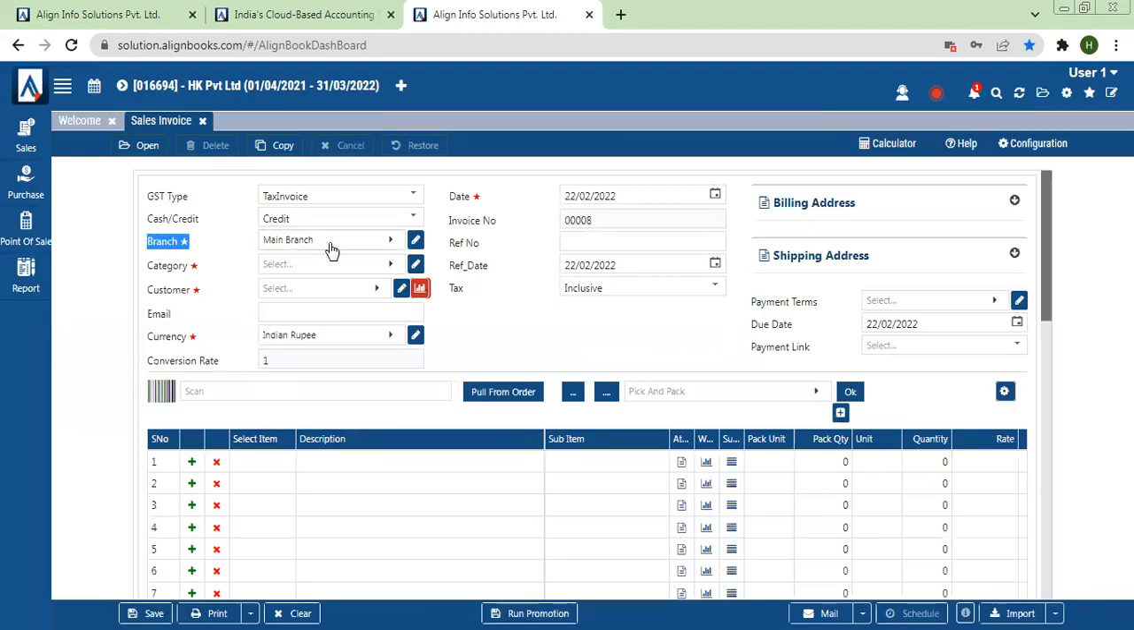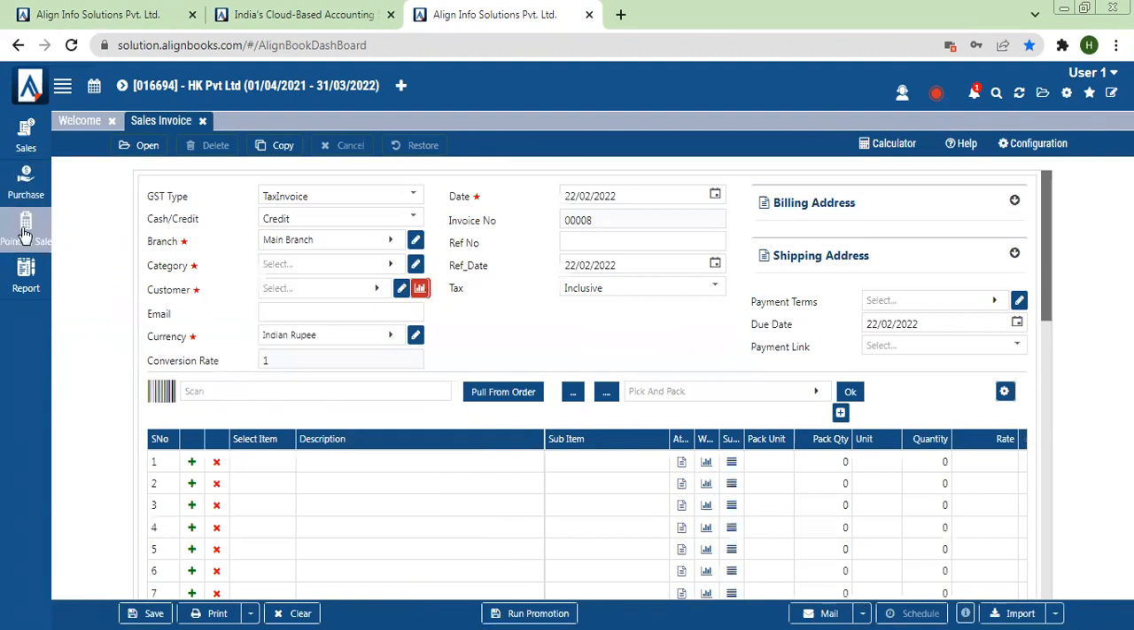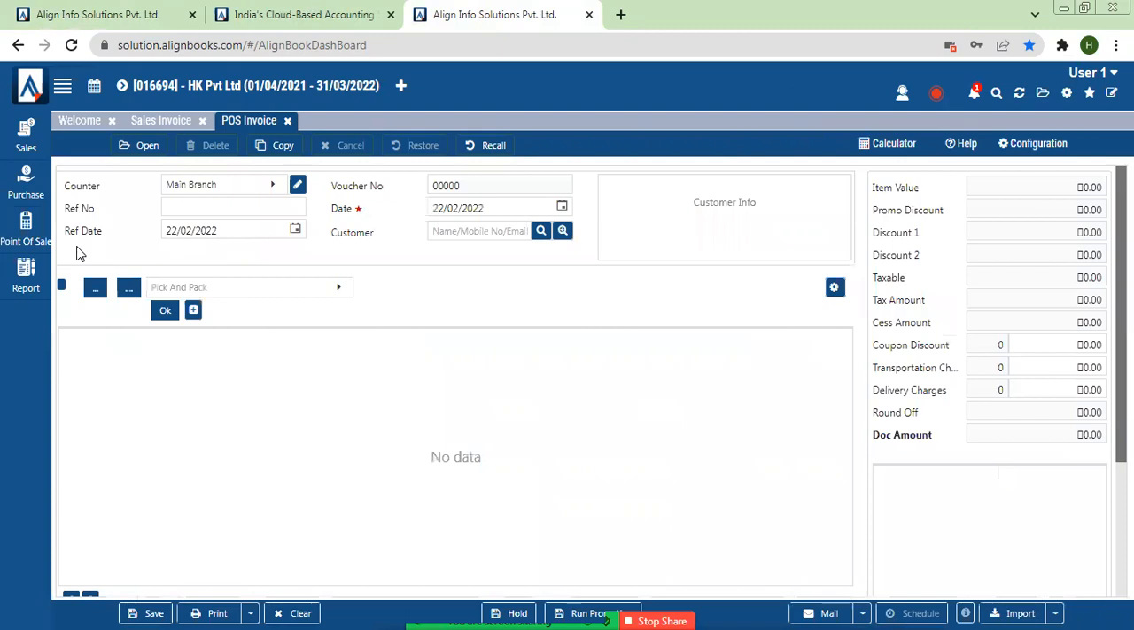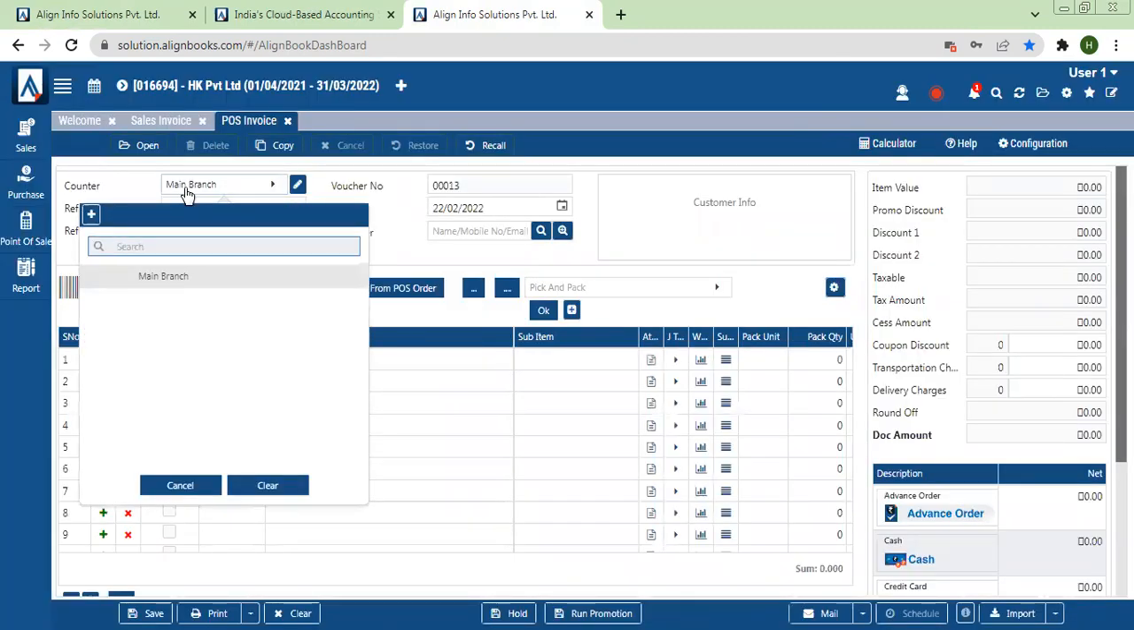I didn't select anything, and this user will not be able to see any Store 1, Store 2 or default location. Same if I go to point of sale in POS invoice, I would not be able to see any other counter apart from the main branch. So this is how you can limit.